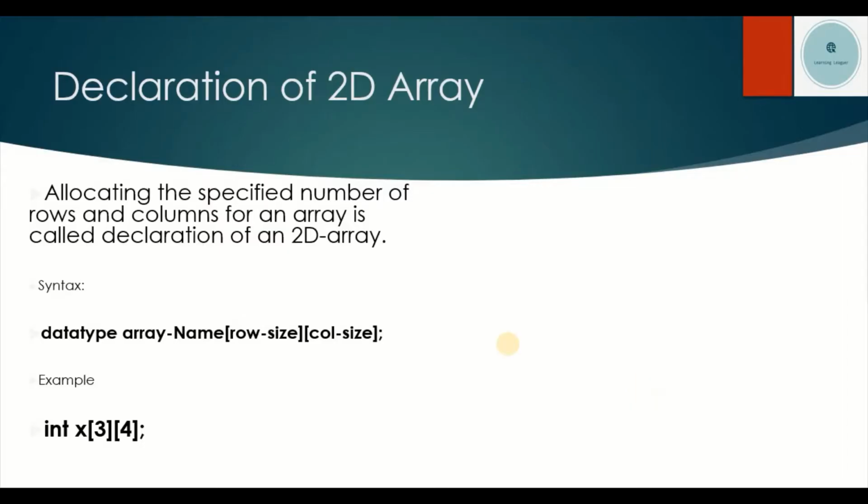Now we will see declaration of a 2D array. Allocating the specified number of rows and columns for an array is called declaration of a 2D array. The syntax tells that first we should have a data type followed by the array name. Now it should have 2 subscripts. The first subscript we call the row subscript. The second subscript we call the column subscript.